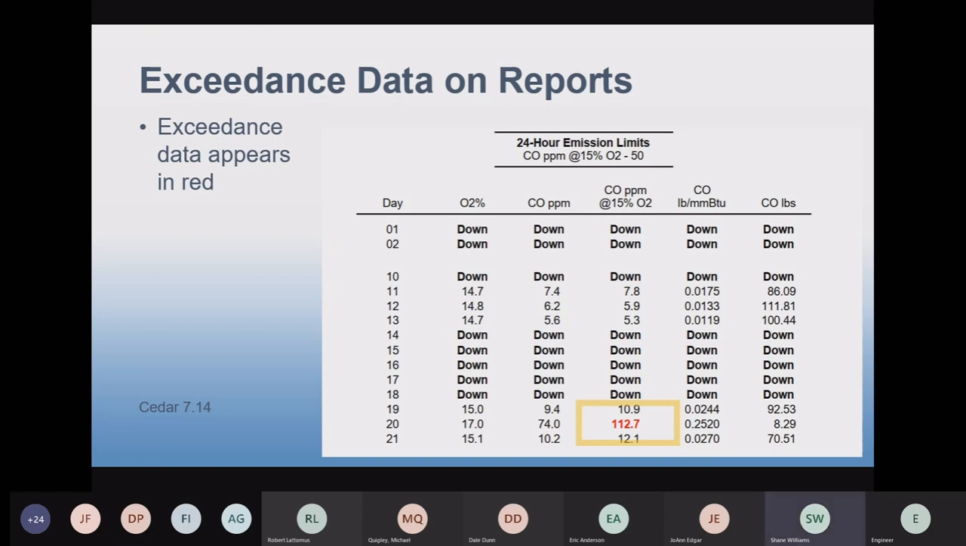There is an option in the report generator to turn off the color. So if you have the color turned off, you won't see it. The number will still be in bold, but that's kind of subtle, and that's a little more solid. Red things out anymore.